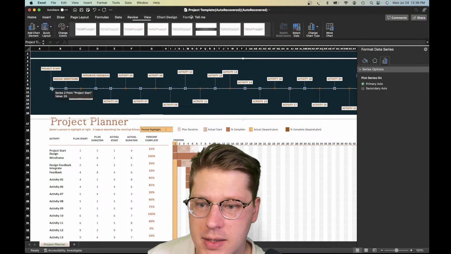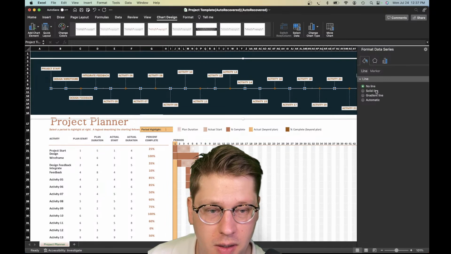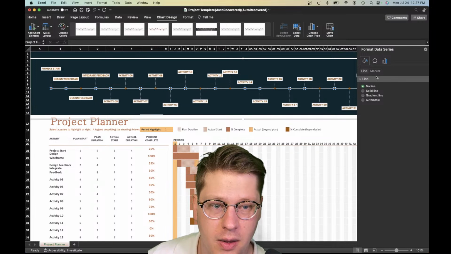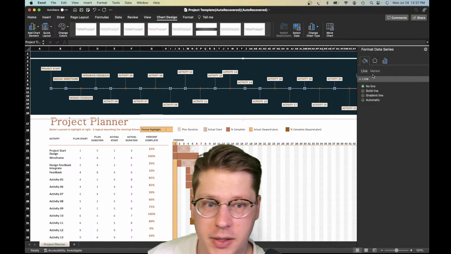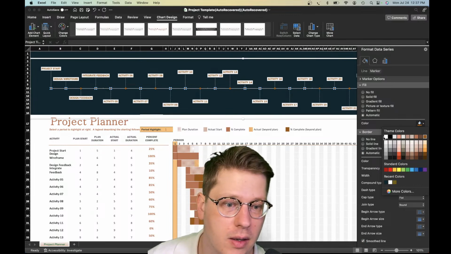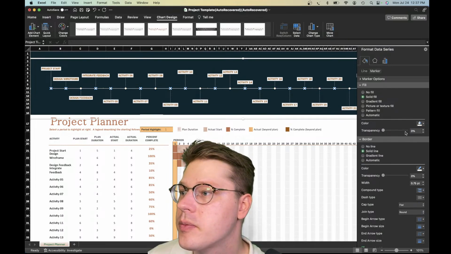Now these dots are actually a series, I believe. These are a line chart that has no line plotted, just a marker. So we're going to take that marker and I'm going to make it a lighter color. I'm thinking we'll go with a white first and then we'll adjust it as we go.